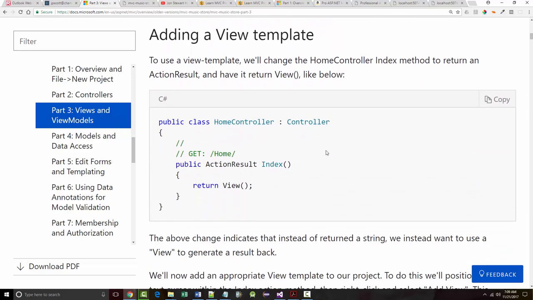All right. So a view will be a visual representation of what we are trying to have the program do at a certain point in time, and that view will be returned back to the user, typically. So to use a view template, we'll change the home controller index method to return an action result and have it return the view like below.